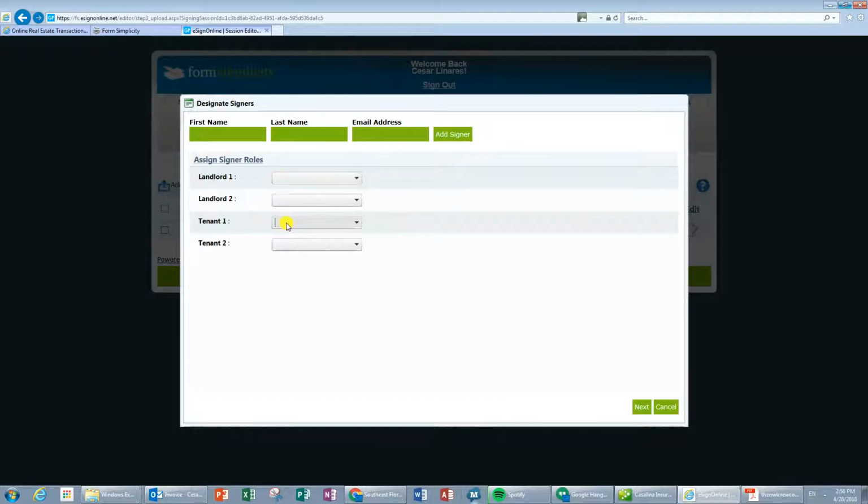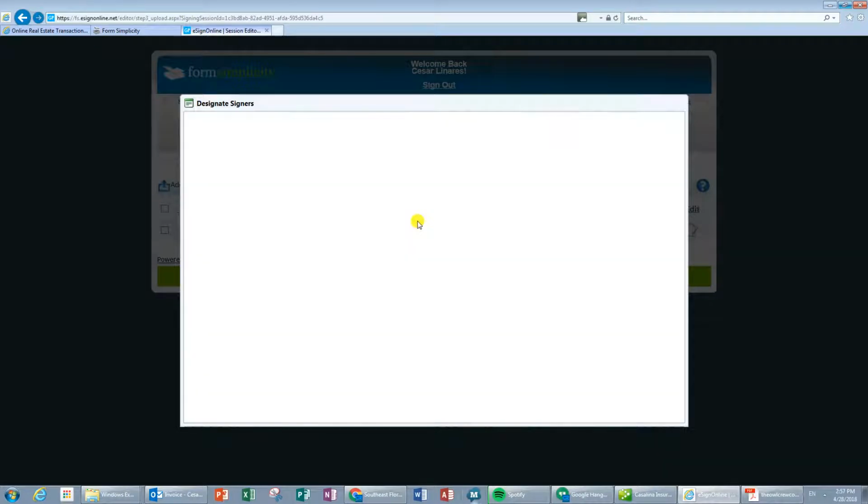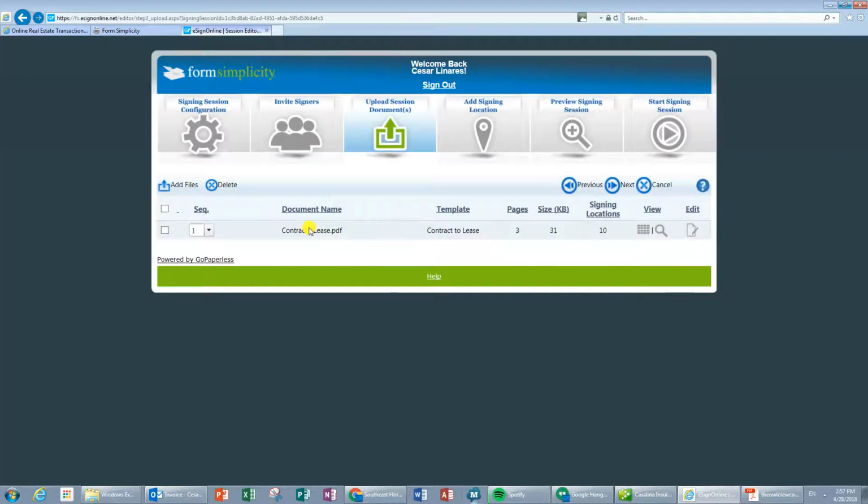You're going to pick who we represent. If we have these people's emails, you can add them there as well. In this case, we do not. Once you do that, click next. Hit yes. You're going to click on it. Hit next.